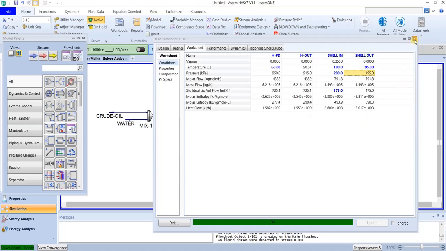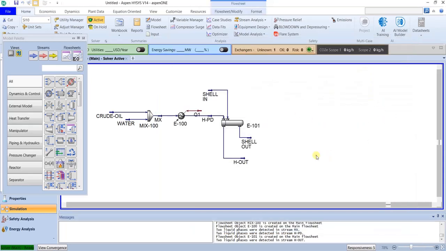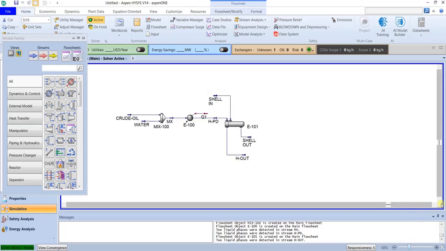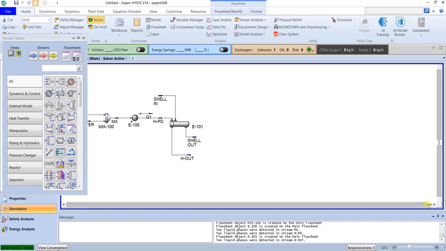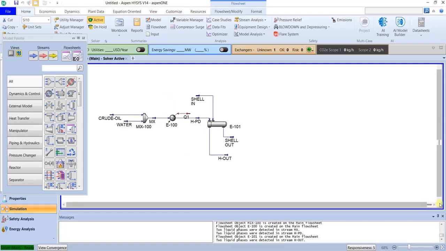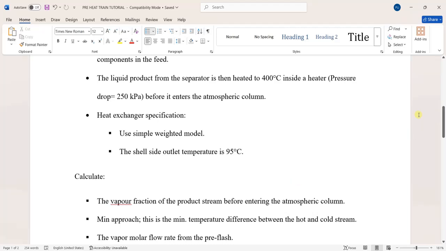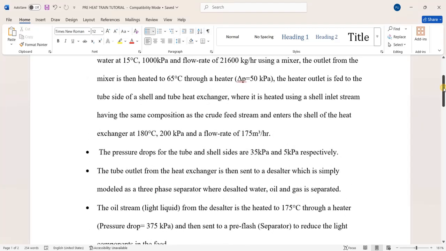So we are good with our heat exchanger. We can continue with our modeling. So let's go. Okay, so we can go back to the problem statement and scroll up a little bit.